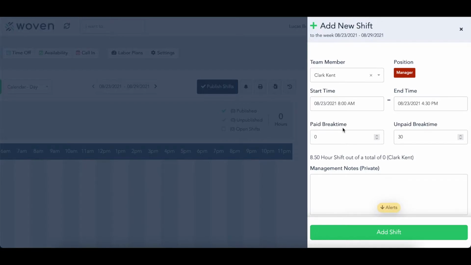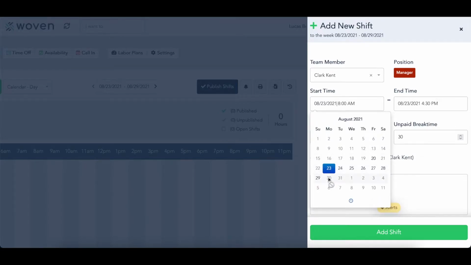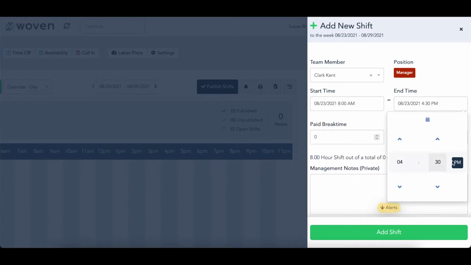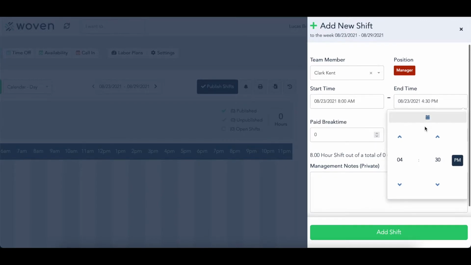Next, you can enter the shift day and times. You can choose a date, and then we can also click the clock and choose the time. We'll do the same for the end date and time. You next have the option to update the default paid or unpaid break times.